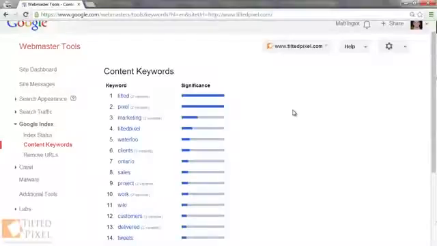It's okay if you get some other ones that are irrelevant, like for some reason tweets is coming up for Tilted Pixel's website as really relevant. I don't really think so. But it's okay, it's not harming anything. But I do want to see the words that I'm interested in ranking for to appear here.